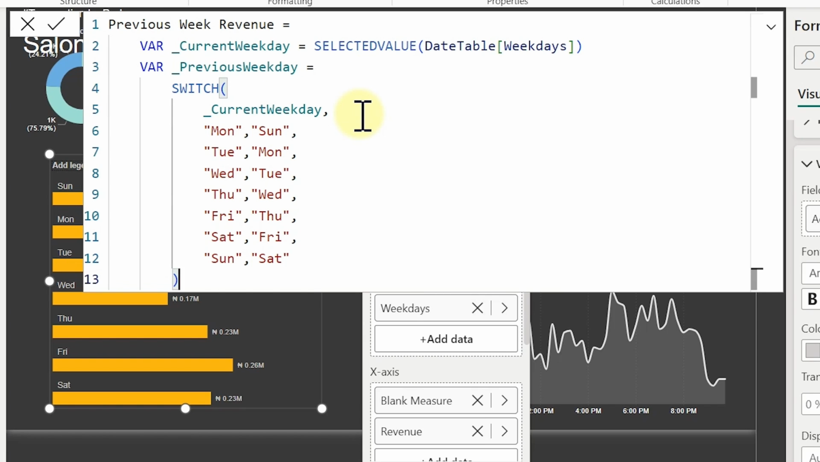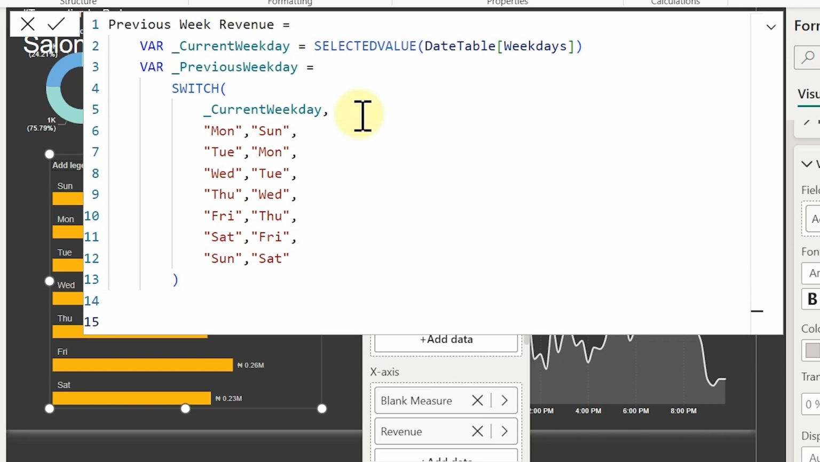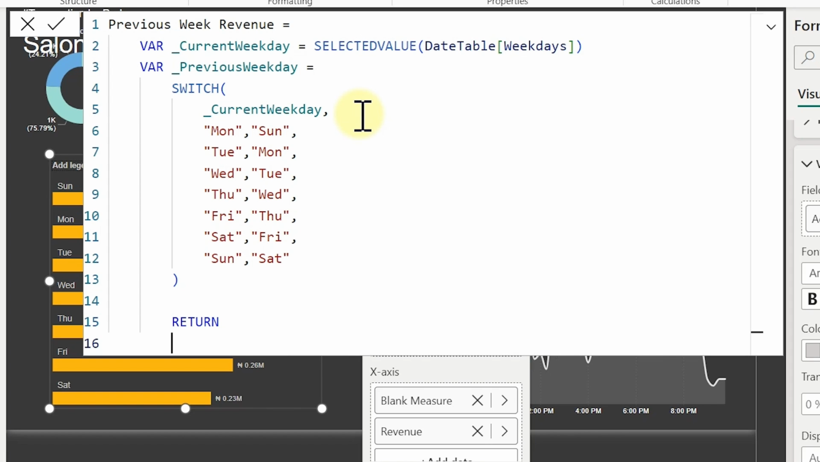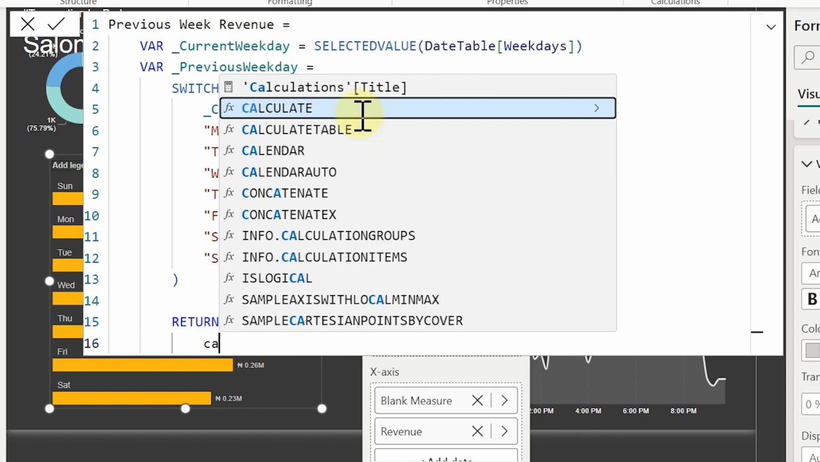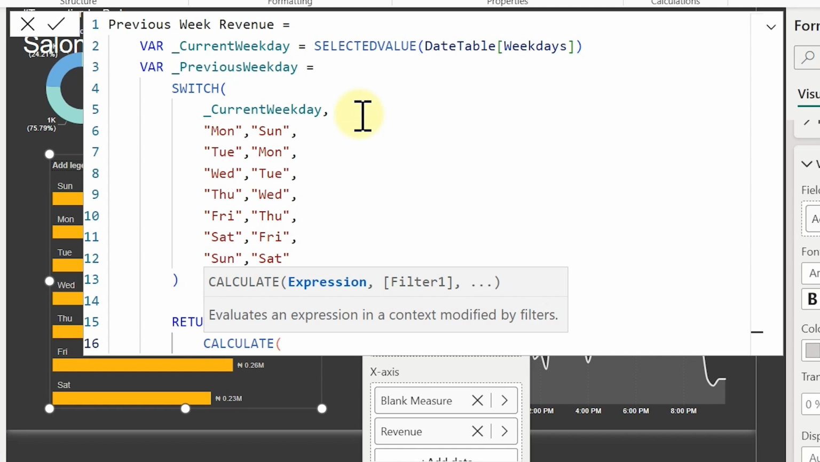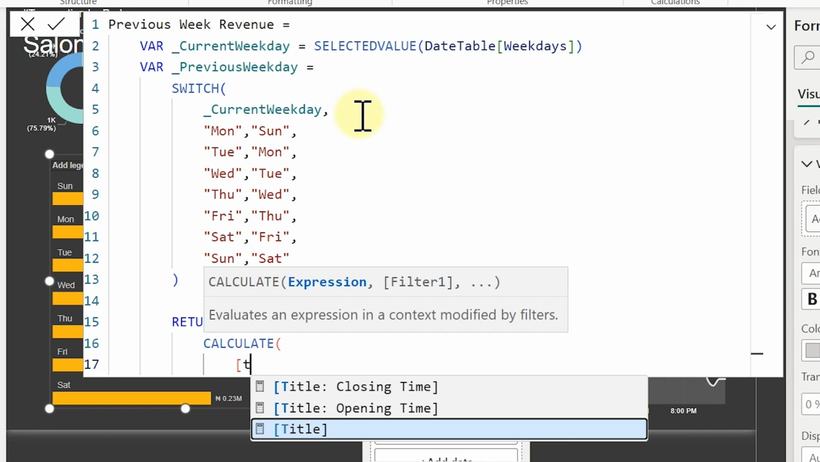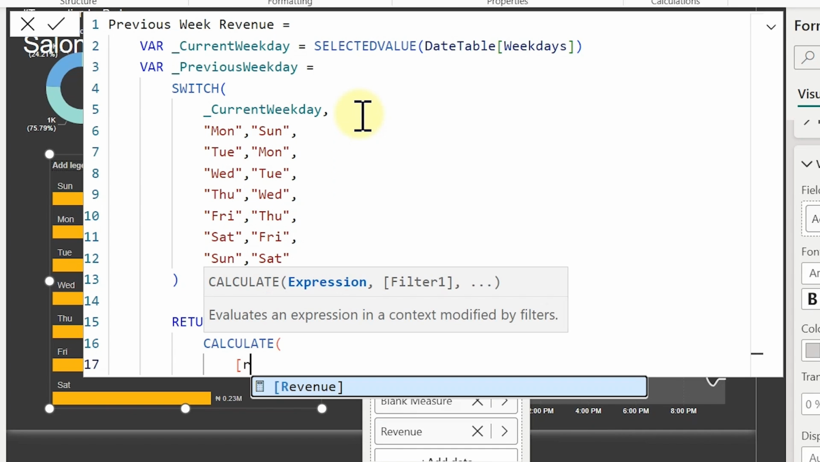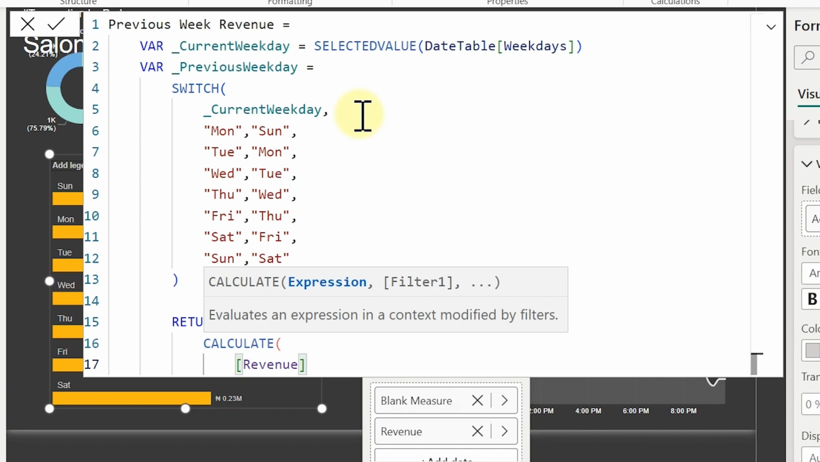So we can't return this yet because it's going to return some kind of weird result. So we go under the return. So under return, this is where we have to make the magic happen. So we're going to use the calculate function to change the filter context we have. Now to change this filter context, the expression should be total revenue. This can be anything you want to actually use. I am using revenue. You can use transaction, you can use profit, depends on the kind of data that you have. But right here, we use revenue.